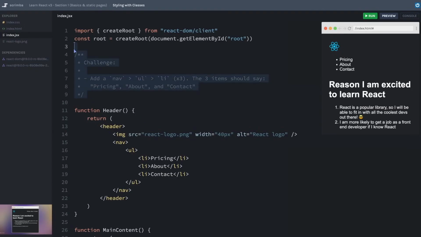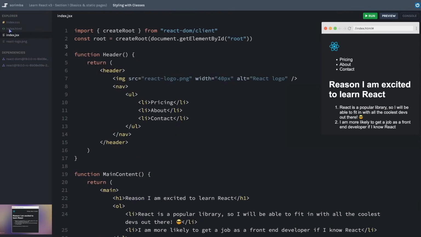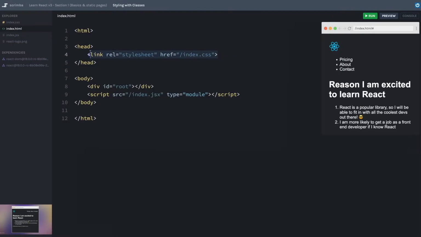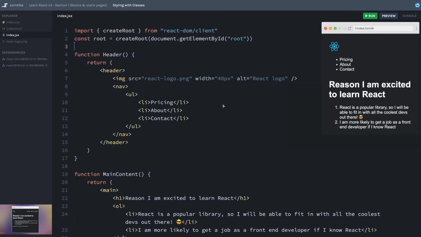Let me clean up this challenge text and head over to our HTML file. Notice that we are linking our style sheet here inside of our HTML file, which means just like in regular vanilla HTML and CSS, we can just add any classes that we want to our JSX over here in React, and then access those classes in our CSS file in order to style them. However, as we've briefly touched on, there is one minor difference, and that is whenever we're styling something in JSX, we won't use class equals, but instead we'll use className with a capital N.